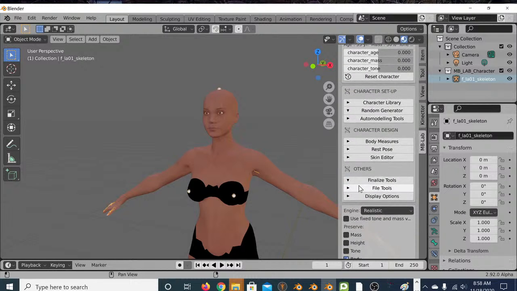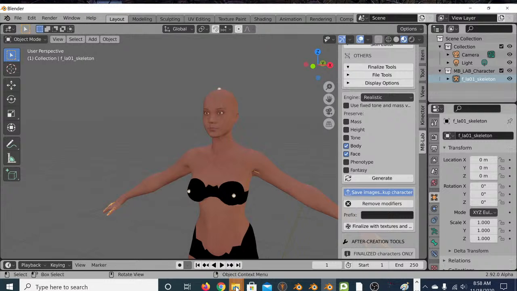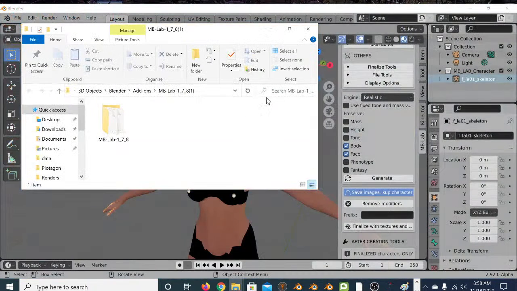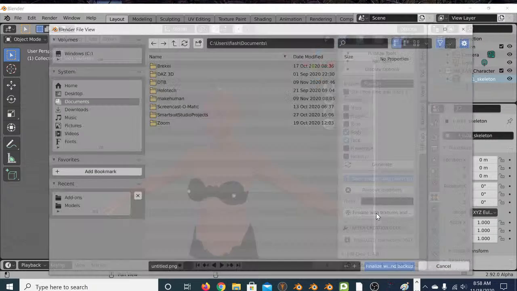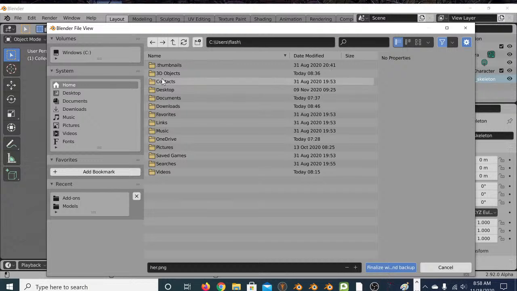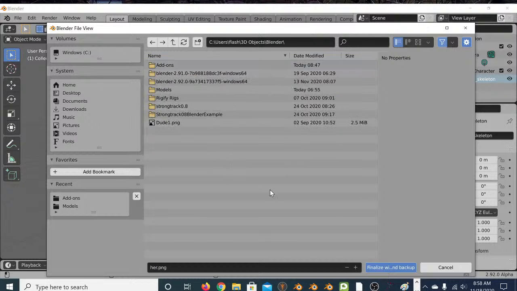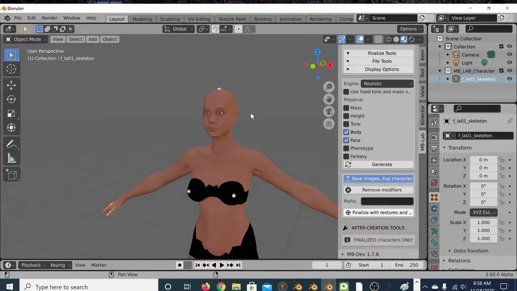So you know what? This version of MBLab may not be working 100% the way it's supposed to. I'm not sure. What is this? Let's X this out. Okay. Let's just try to finalize. Alright, whatever. We're gonna finalize it. We'll call it her. We're gonna save it in the Blender folder. Go to models and just save it there.